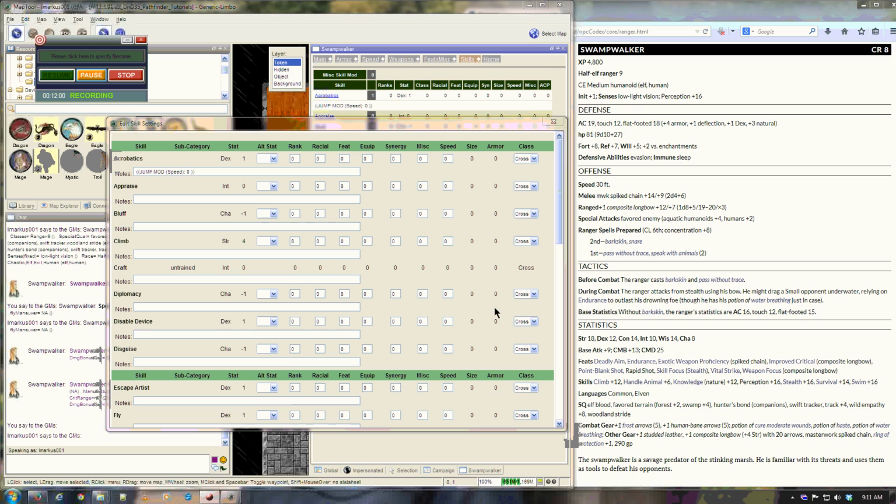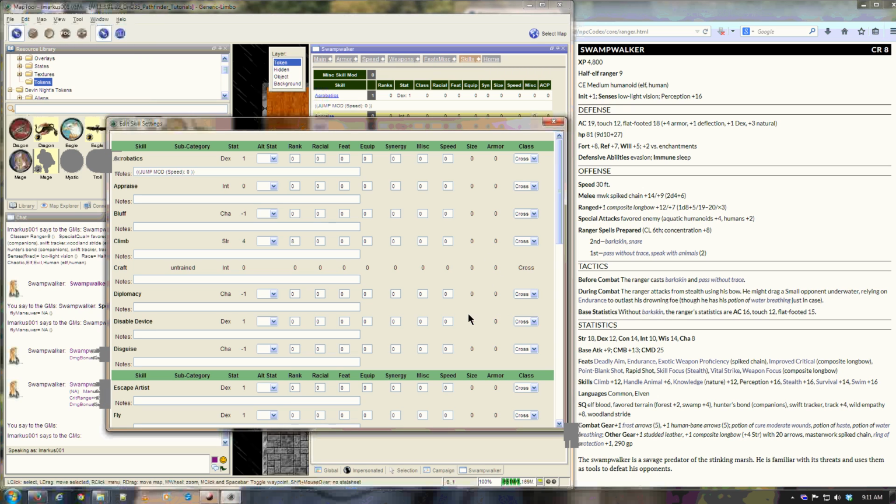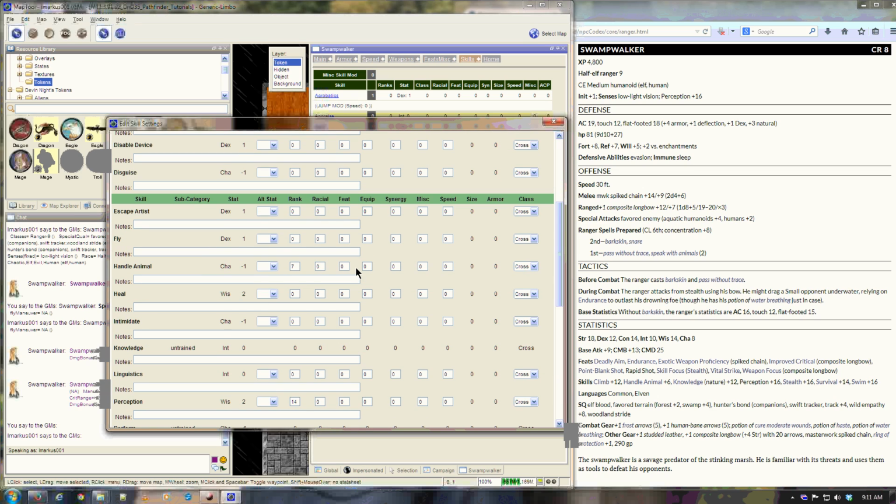And in fact, in this case, climb is a class skill for Rangers. And since the skill over here is showing as 12, I know that I actually have only put 5 ranks into climb, because 5 and 4 is 9, and class is 10, 11, 12 in Pathfinder. So I could come through and tweak these.